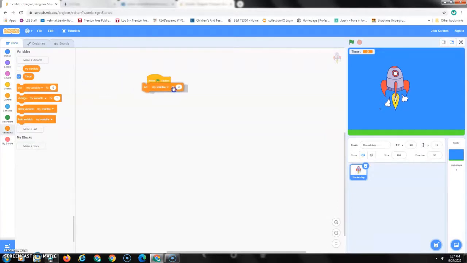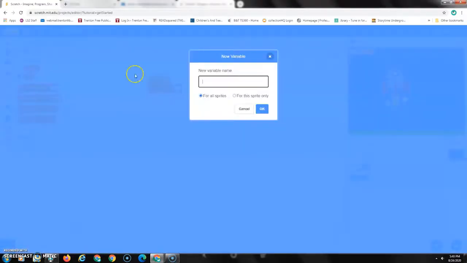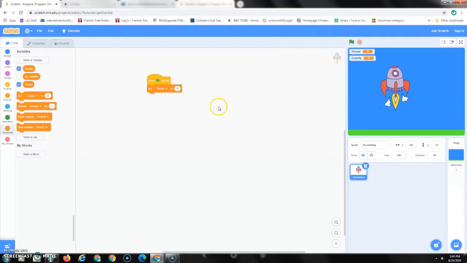We are going to do the same for the gravity variable next, except this time we are also going to change the amount from 0 to 9.8. This is the amount of gravity that keeps us on the surface of the Earth.